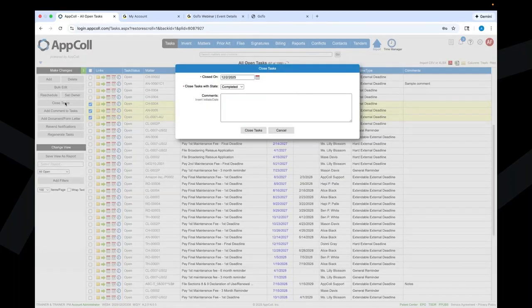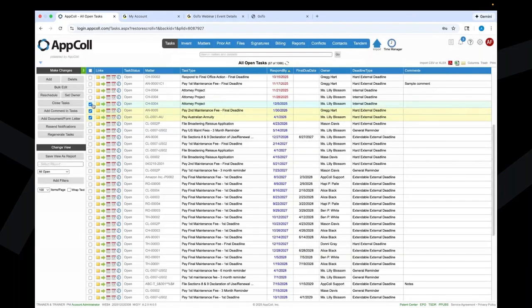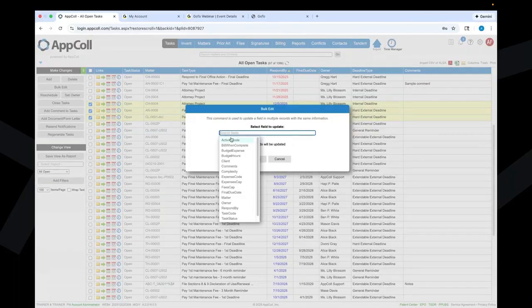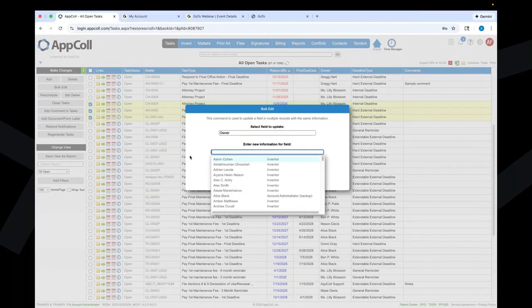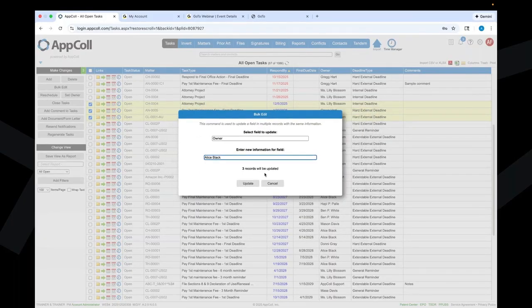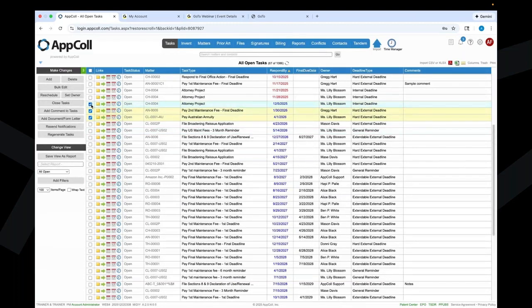So maybe you wanted to close those, or you could also work with other bulk edits by clicking this bulk edit button. And it's only going to let you select the fields that are available for bulk edit. For example, maybe I wanted to set a new owner for those 3 records. Then the owners that are selected there, I'd go ahead and click the update button, and it would update those 3 fields at one time.